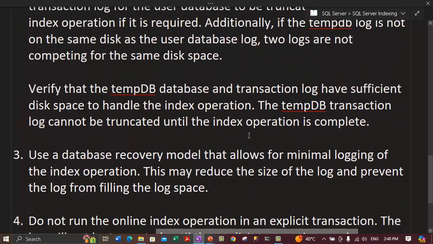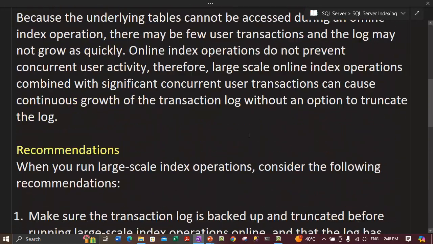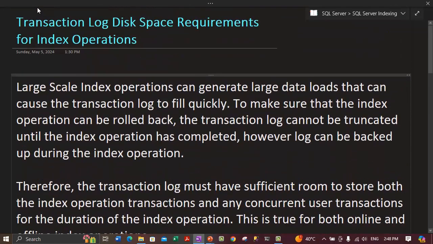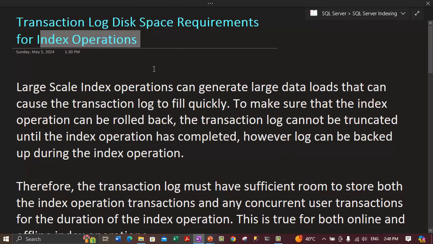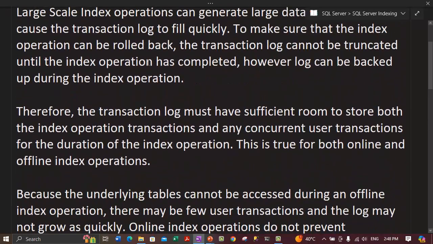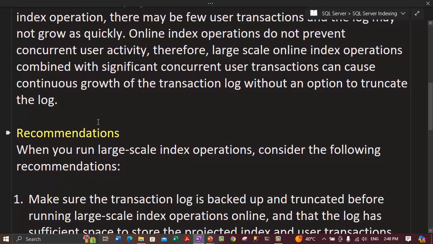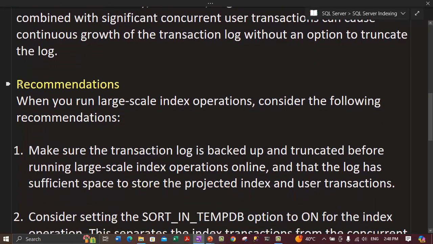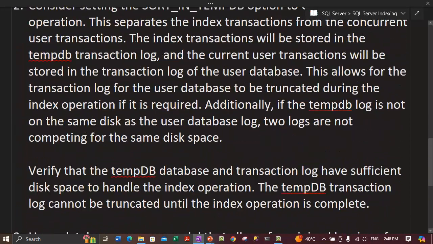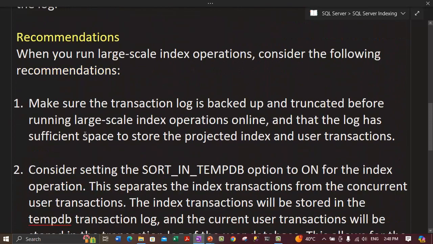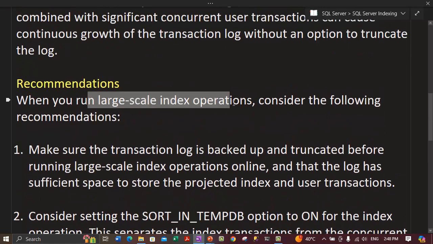So guys, we are done with this video. I hope you like the content of this video. In this video we have discussed the transaction log disk space requirements for index DDL operations. We have talked about this topic in general, and we have also discussed some of the recommendations that you can follow while working with large scale index operations. Approximately four recommendations were made.